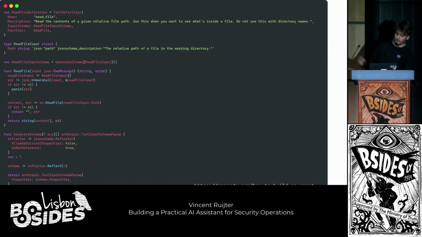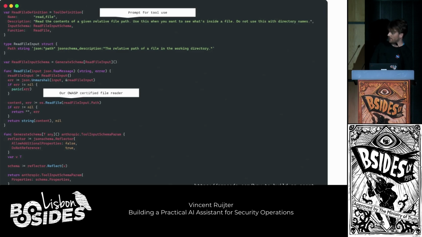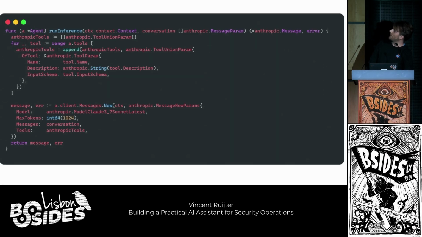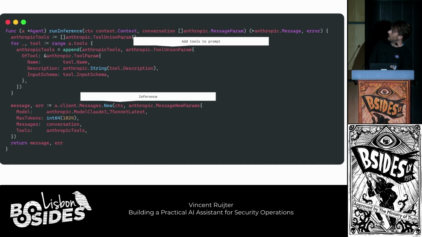In code, it would look roughly like this. This is from the blog post of Thorsten. You have your tool definitions at the very top. And then, of course, you have a very safe read file function to actually execute the tools. You have some schema shenanigans, right? Because we need to send all that JSON and all the information to the prompt, to the LLM. We run inference, and of course we add the tools to the prompt. And then when we run inference, we can actually execute the tools and of course get the nice AI response back.